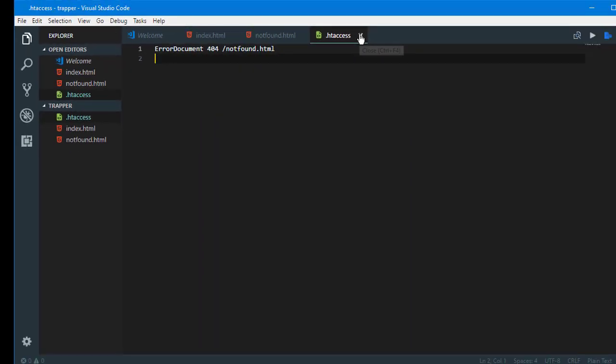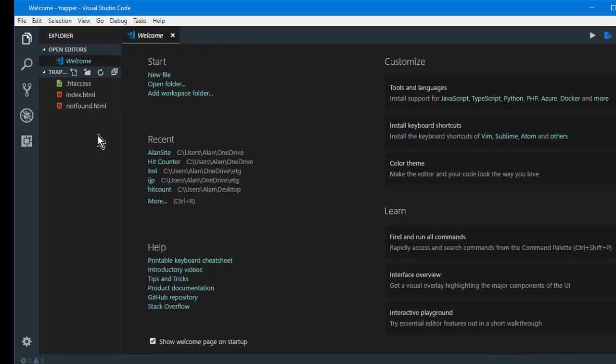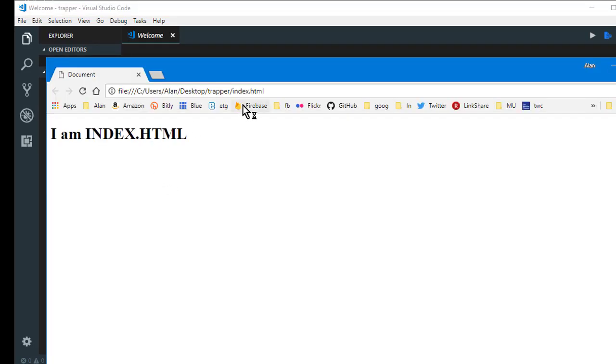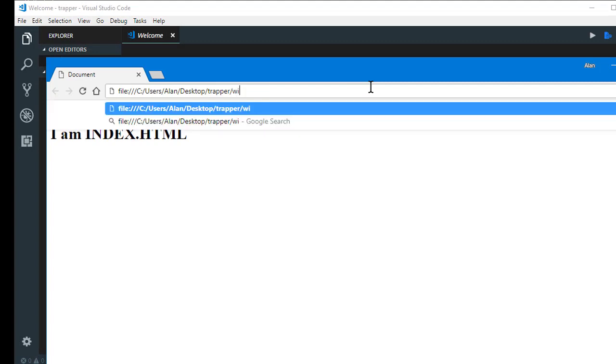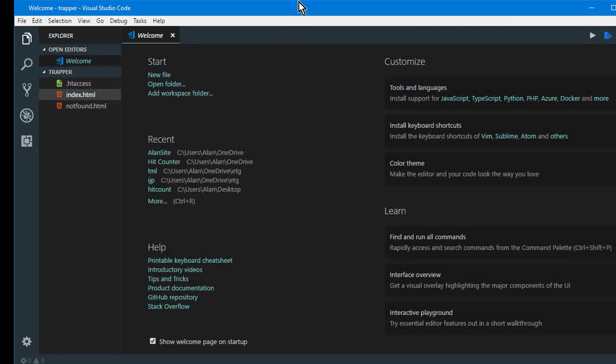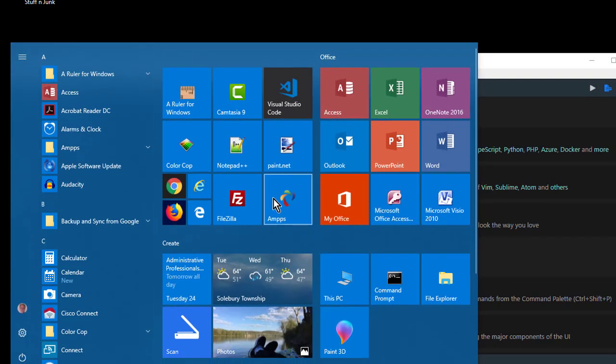Okay, now to test this stuff, you can't just do the old right-click and view in browser because that's not going to execute the 404. Even if I go to a bad link here, like something that doesn't exist, it's not going to get caught. I'm still going to get a 404 error, all right, because nothing's been handled yet. To test the htaccess, you have to run it through an actual web server.